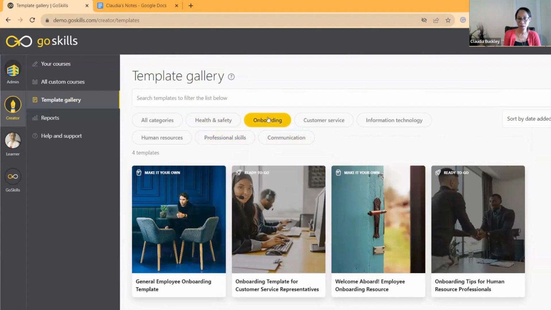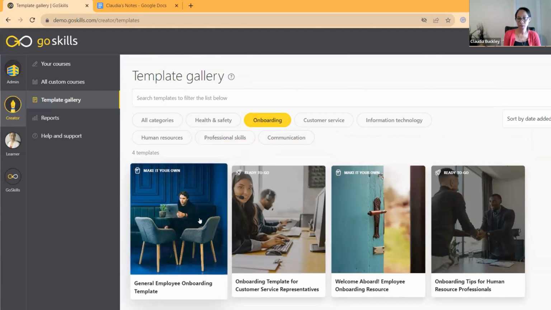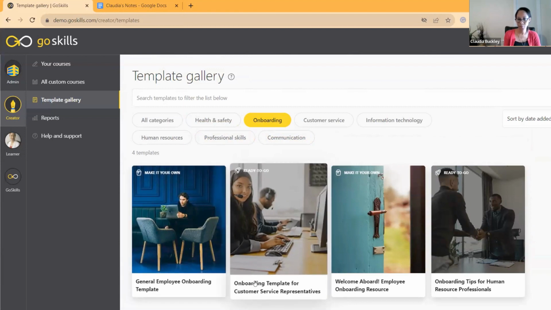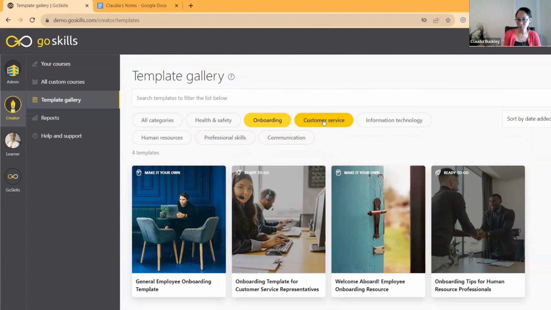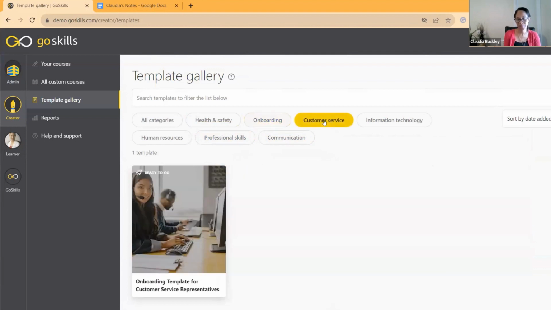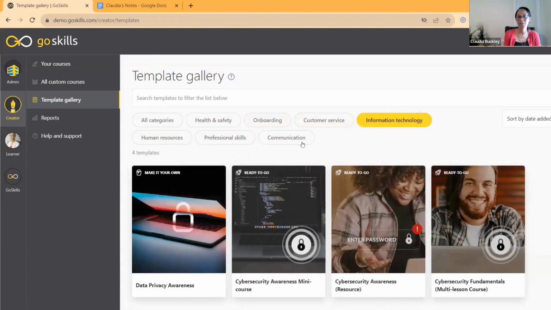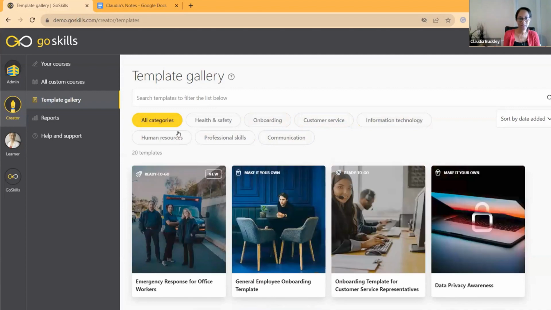For instance, here's our onboarding template. There's one here that says onboarding for customer service representatives, but we also have a customer service tab here, filter, and it appears here too. Of course, we're filling out the template gallery with more content, but this is just so you understand that you can filter it by whatever interest area or whatever course that you're planning to create. Let me just go back to all categories here.